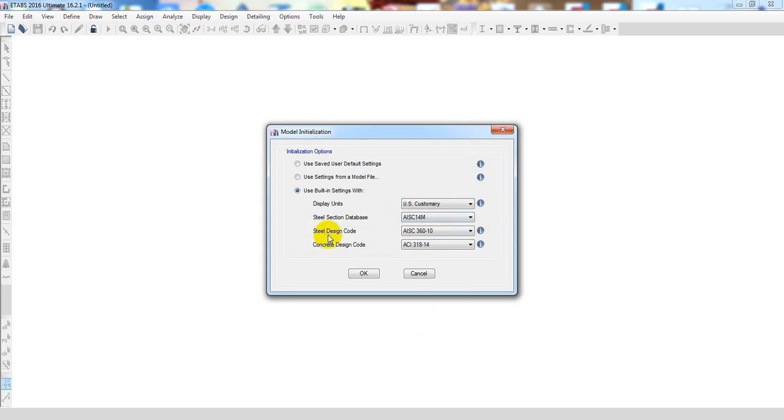After that, the steel design code. What will be the steel design code? I am using the steel design code AISC 360-10, and you can use one as per your country; they have many options as per your country code. After that, concrete design. Actually there is no requirement of concrete design, but for base plate design we need concrete. That's why I'm selecting ACI. I always prefer to use that code. So when it's done, I'll simply click OK.